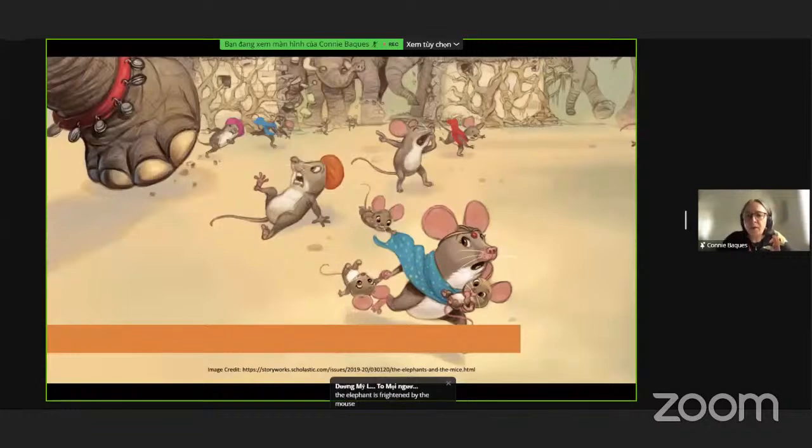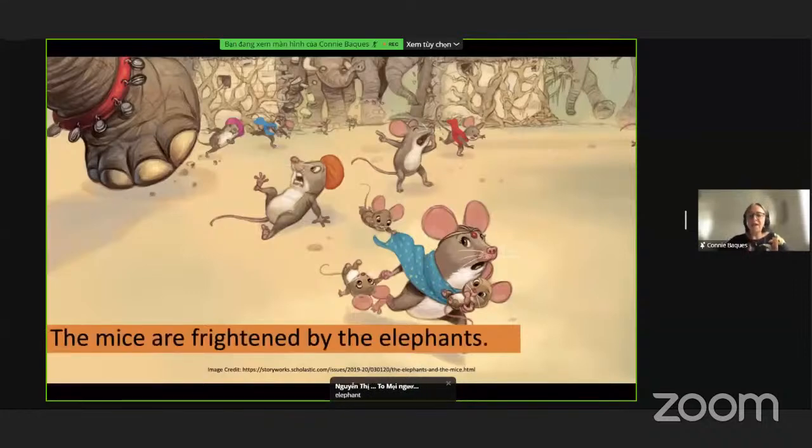And what about this one? Who is frightened in this case? The mice are frightened, correct. Can I see a full sentence in passive voice? The mice are frightened by the elephants.